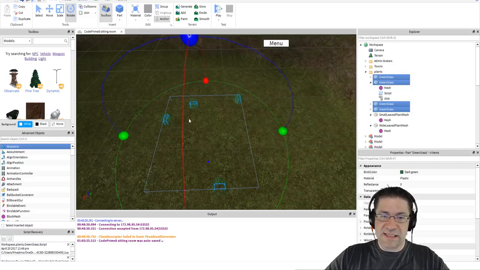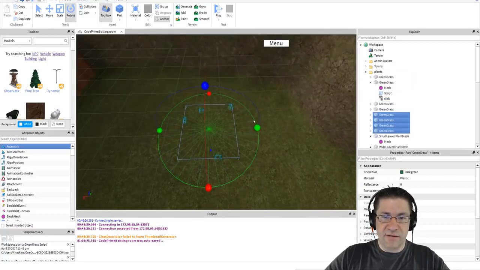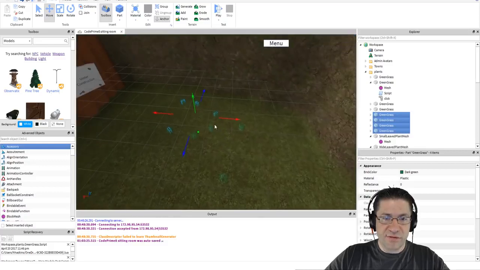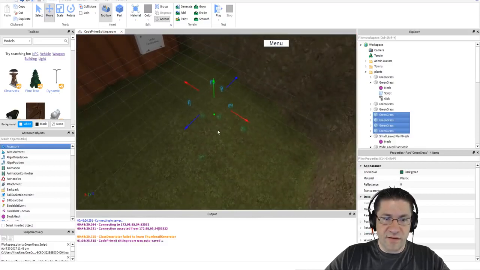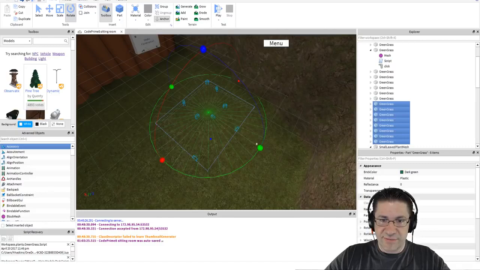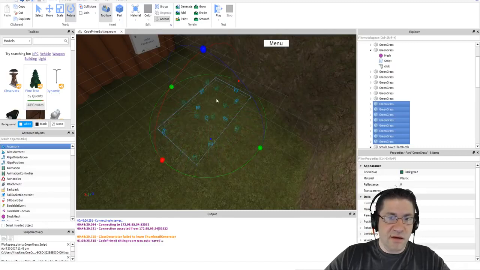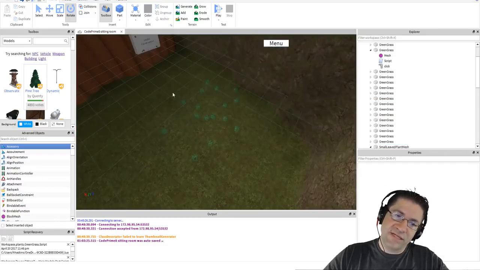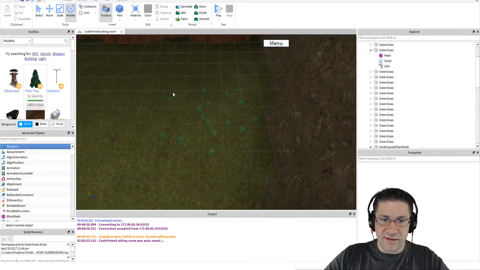Control D. Duplicate again. Rotate and move. Like that. Alright. So, Control D. And then rotate this a little bit. Like that. Good. And then, yeah. Why don't we take this row right here, because it looks amazing.